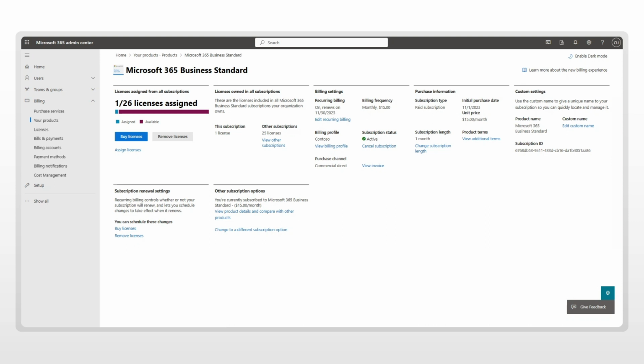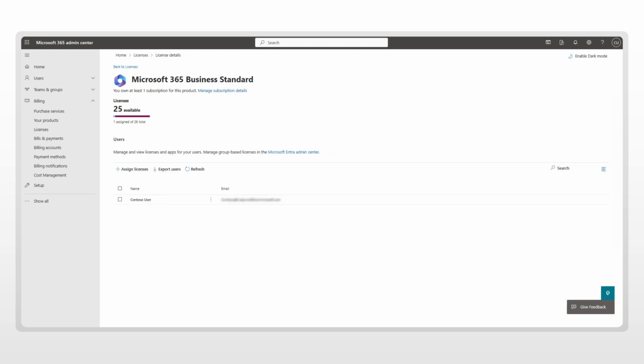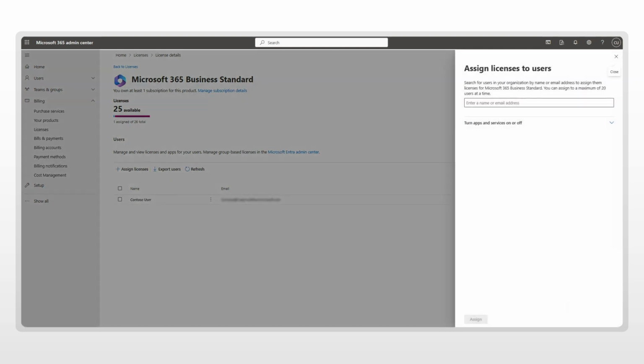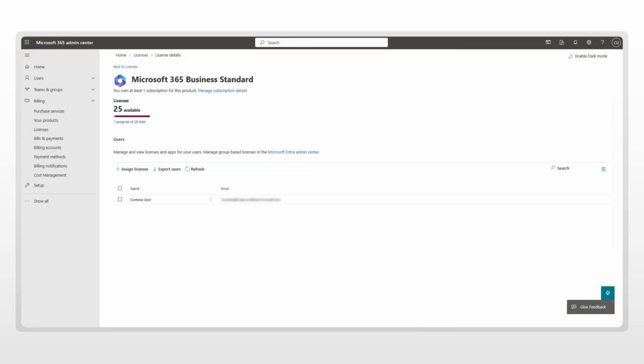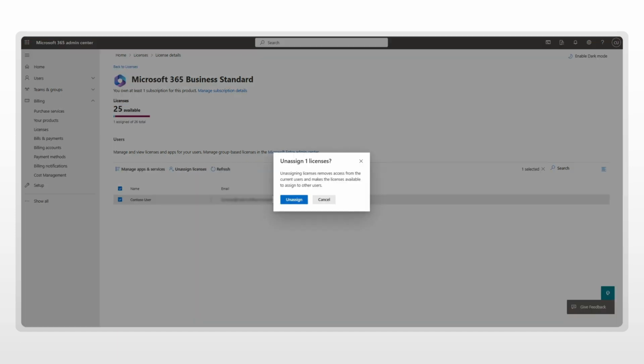First, let's look at how to assign licenses. Simply click on the Assign Licenses button. From this screen, we will again click on Assign Licenses and navigate to the pop-out to the right. Here, you can enter the email addresses of the users who will be assigned licenses, then click Assign. To unassign licenses, click on the box next to a user's name and select the Unassign Licenses button.